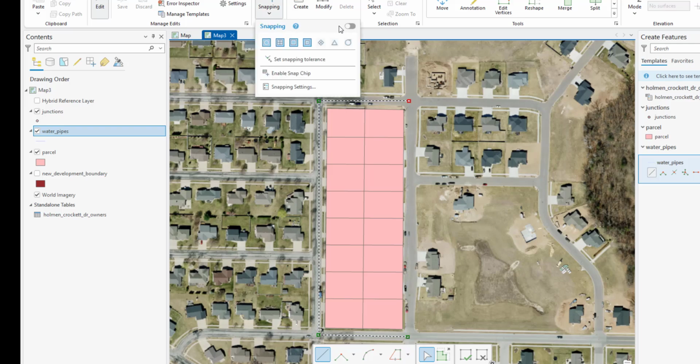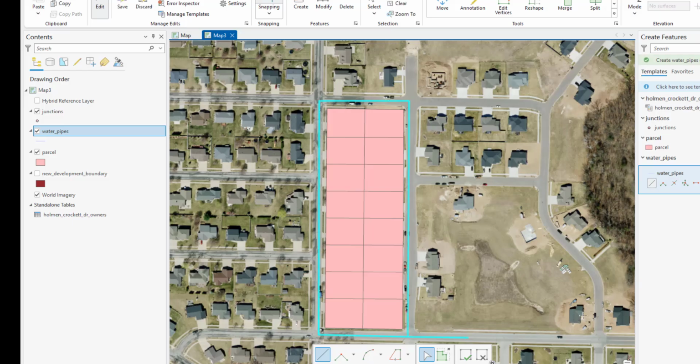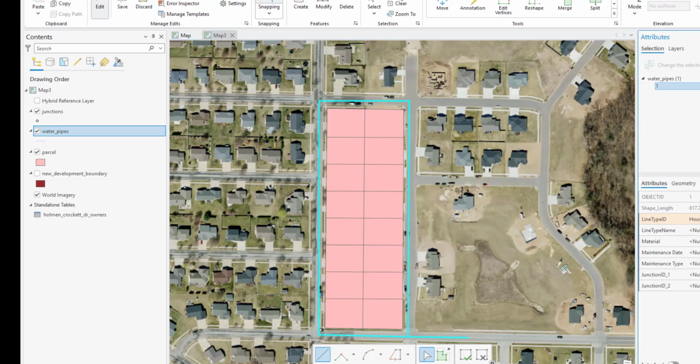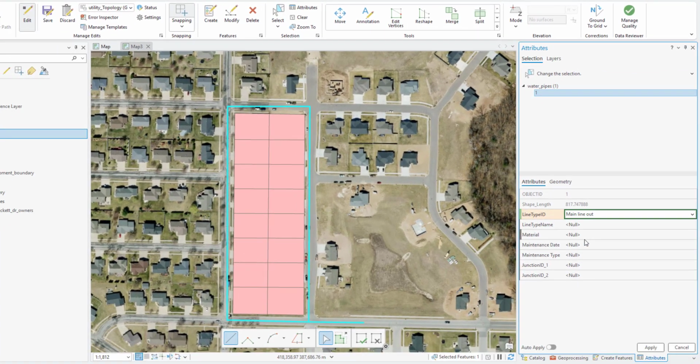My snapping was not on, so I toggle it on, making sure that the line snaps at a vertex before I end the line. And once the line is done, I'm going to go to the attribute option on the top here and change the line type ID, which I've created the subtype for, as mainline out, and apply. So the mainline out is done.